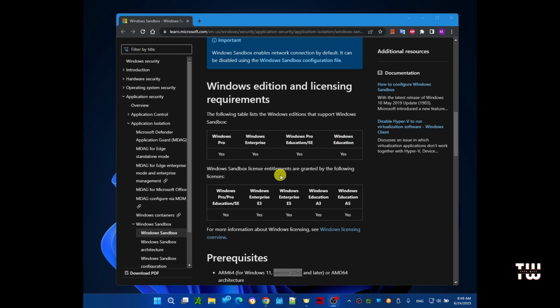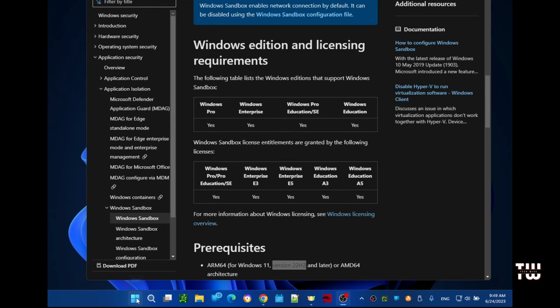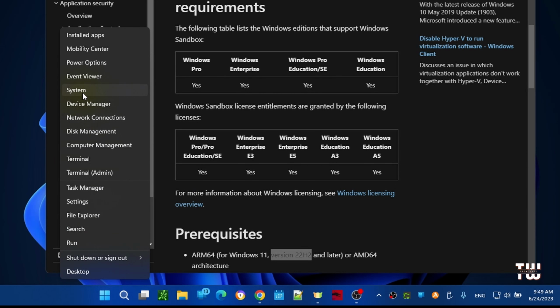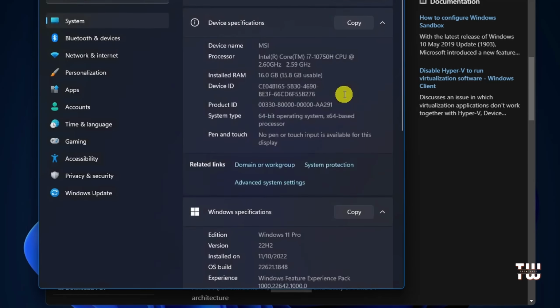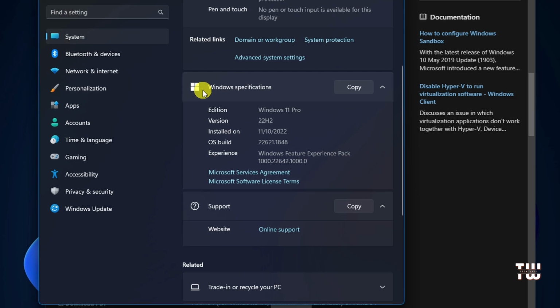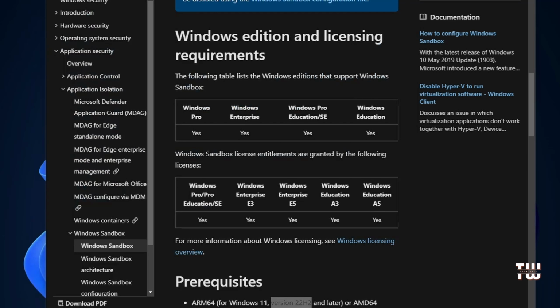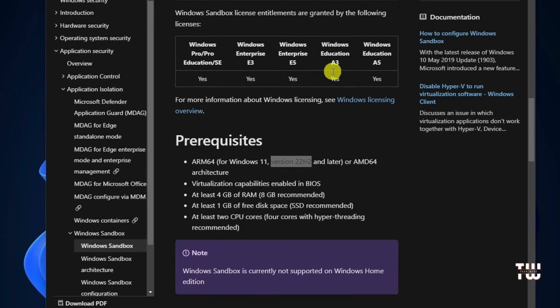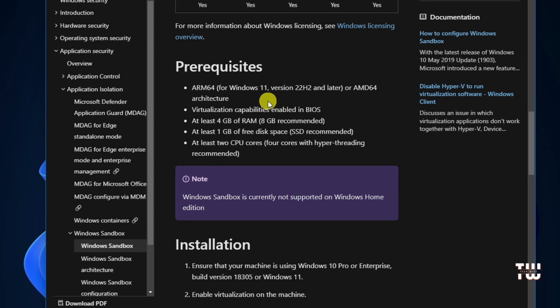So to check your version, just go to the Start button, right click, and go to System, and scroll down under Windows Specification. You should see your edition. Mine is Windows 11 Pro, and you should see your version. So mine is 22H2. And let's go to the prerequisite. And as you can see, it says Windows 11 version 22H2 or later.